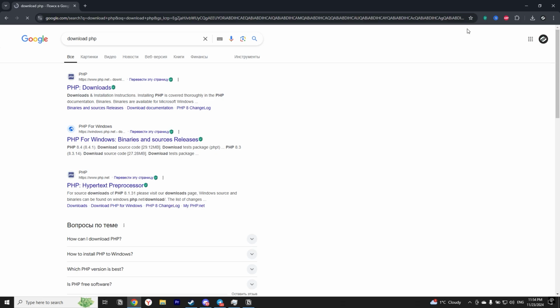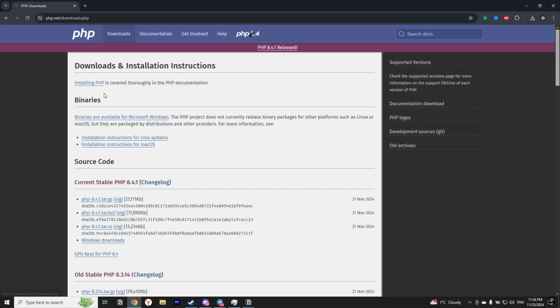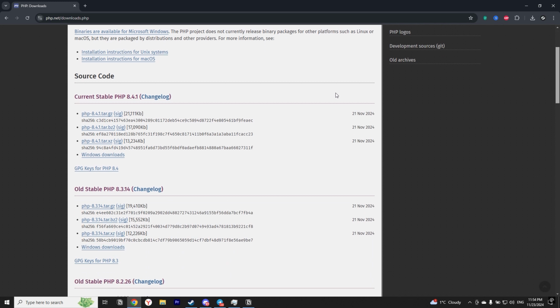And so, in order to install PHP, open your browser and in the search bar, write download PHP. We need a site php.net. Search for it in the search results and open the link. Great, we have the official PHP site open. At the time I'm recording this video, the new version of PHP 8.4.1 is out. If you need a newer version or an older version, don't worry, the installation process for each version is identical. So scroll down the page a bit.